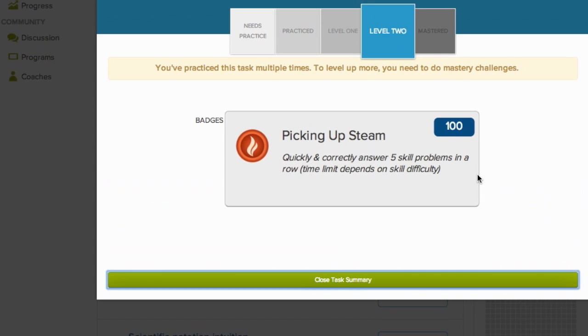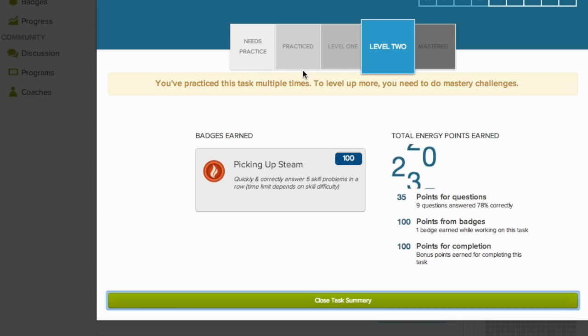So I have gone through this first level, and I'm continuing on to level 2. Now it says needs practice, practice, level 1, level 2, mastered. By the end of the summer, you're going to be at mastered for all those topics that are on your dashboard.